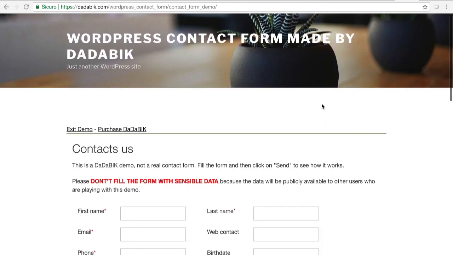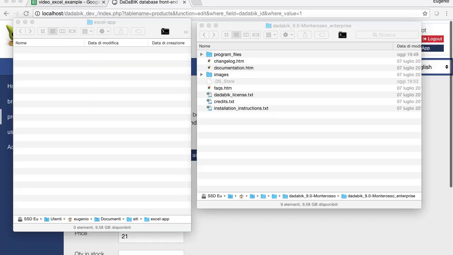With DaDaBIK 9, you can do the same thing also starting from an Excel file. Actually, you can now create a web application even if you don't know exactly what a database or a database management system is. You don't believe me? Follow this tutorial and you will see.